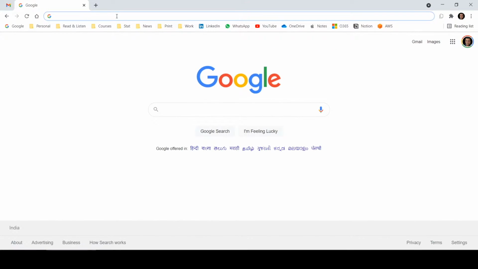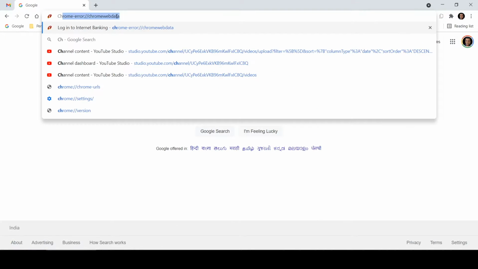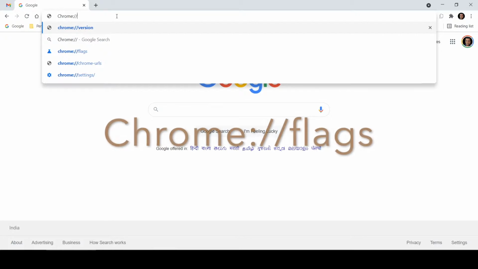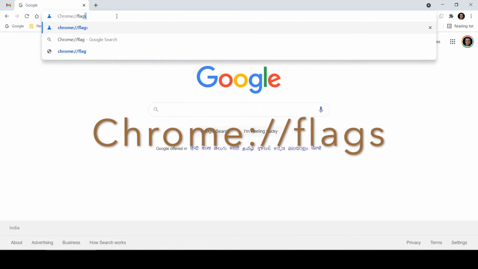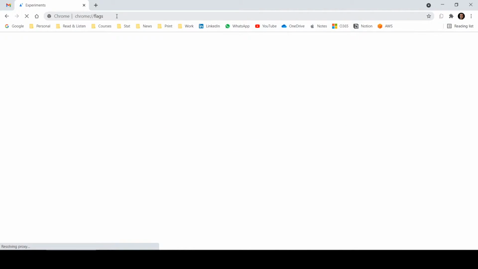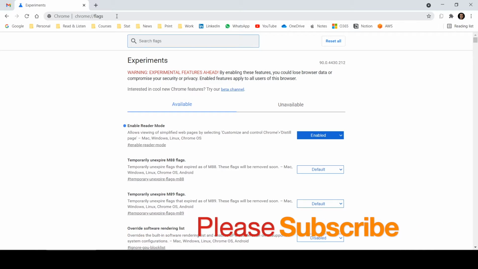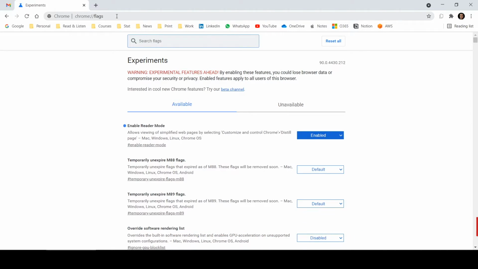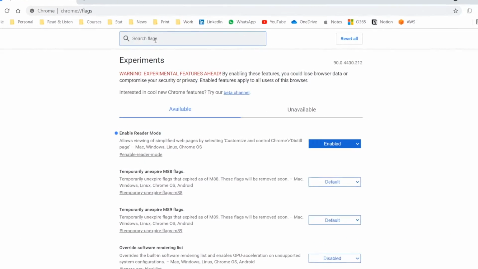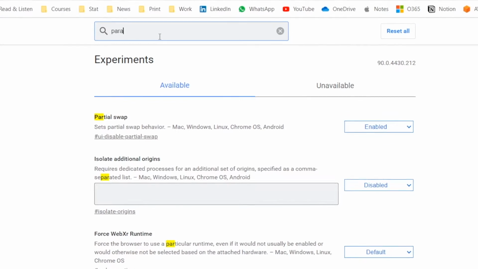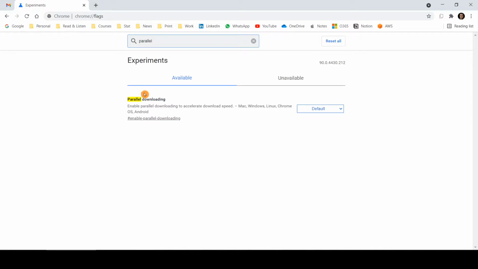If you go to the Google address bar and type chrome://flags, it will show you those options and all those features which are currently under experiment. These are still not part of the default product which comes with any of the Google Chrome updates. Now let me show you one thing here. In the search flags, if you just type parallel, one option you will get is parallel downloading.